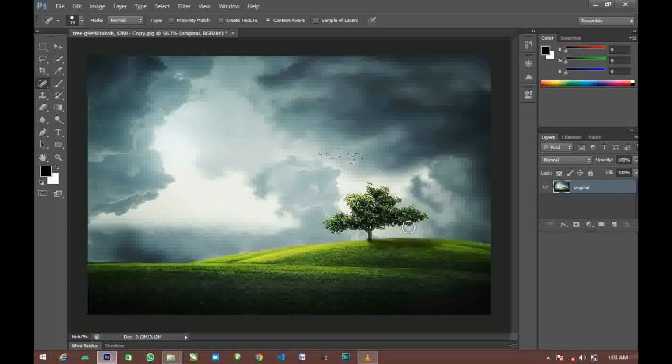Right now I'm going to remove this tree without permanently destroying, that is without permanently damaging this particular image. To do that, I'm going to create a new layer by clicking here. Here I have created a new layer. Right now in this layer, I'm going to remove this tree without affecting the original layer.